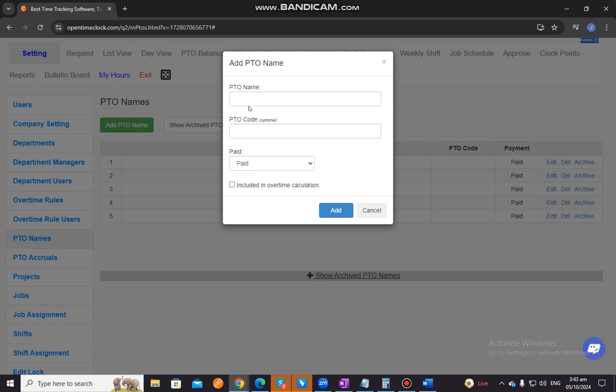Then click this PTO name box, then enter a PTO name. So let's say I'm going to create a sample PTO here. Then it is optional if you want to put some PTO code. Then you have an option to choose if this PTO will be paid, partially paid, or unpaid, and you also have an option to select this one included in overtime calculation. Then after you've created this, you just need to click on Add.